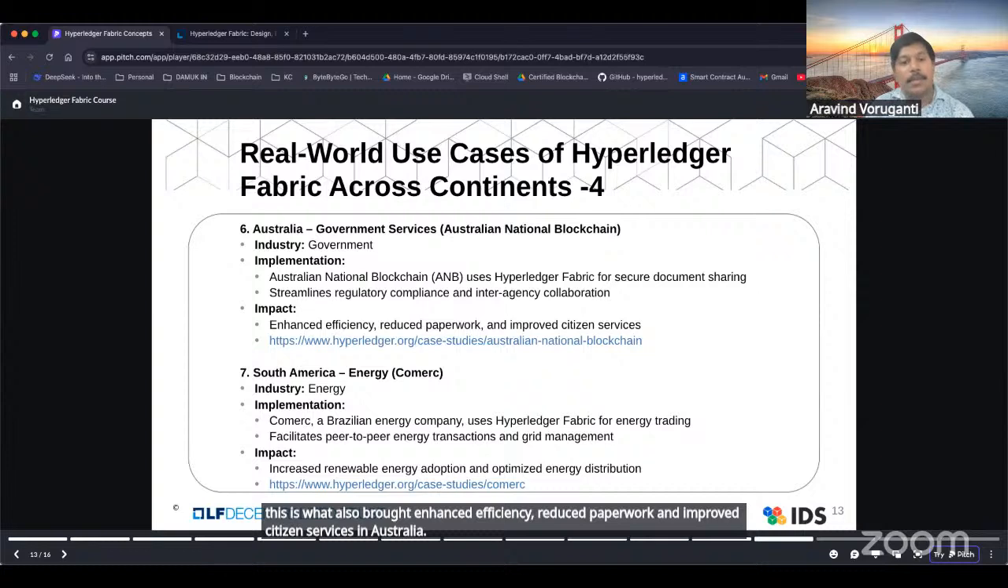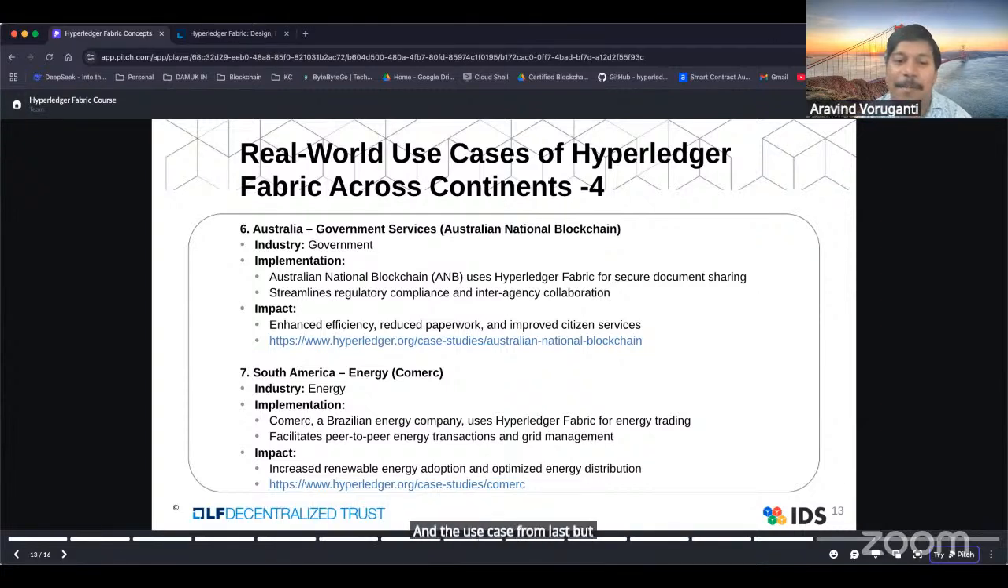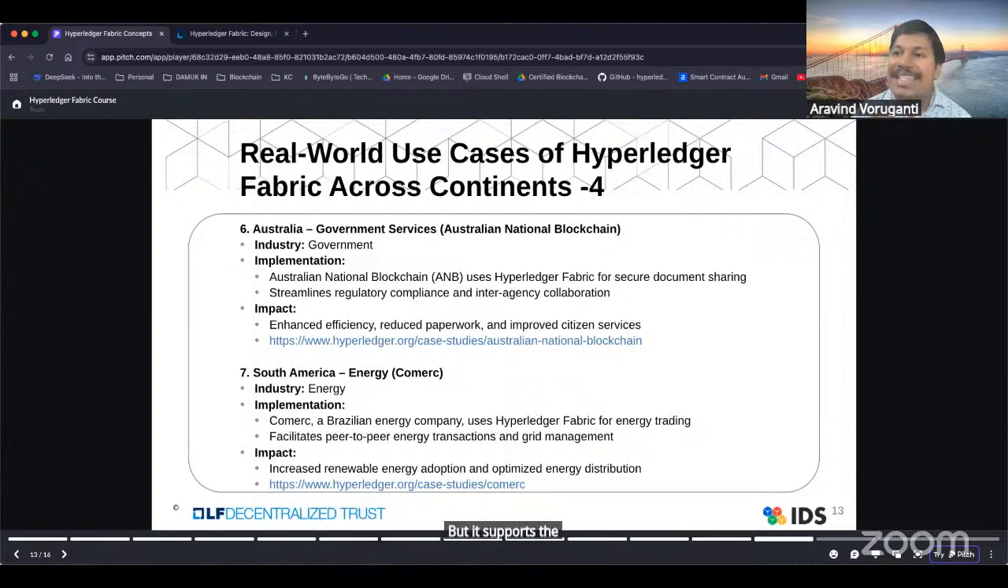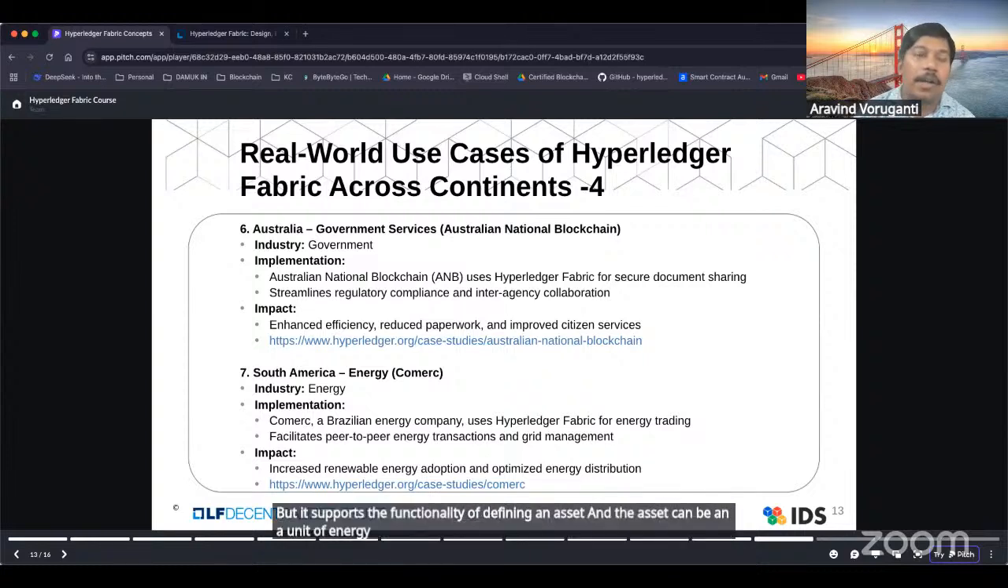And the use case from the last but not the least industry sector is energy, and the company is Comerc, a Brazilian energy company using Hyperledger Fabric for energy trading, right? And again, there is a common misconception that Fabric doesn't support token or tokenization functionality. But indeed, though it doesn't support token as a functionality right away, it supports the functionality of defining an asset. And the asset can be energy, a unit of energy, or a product in a supply chain with a serial number, or anything of value, right?